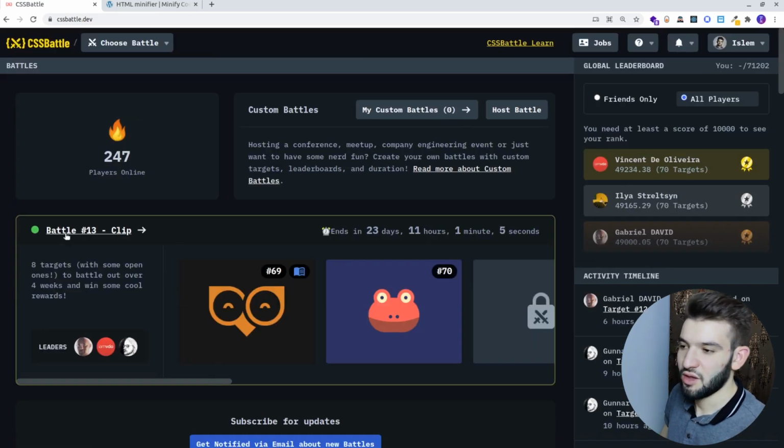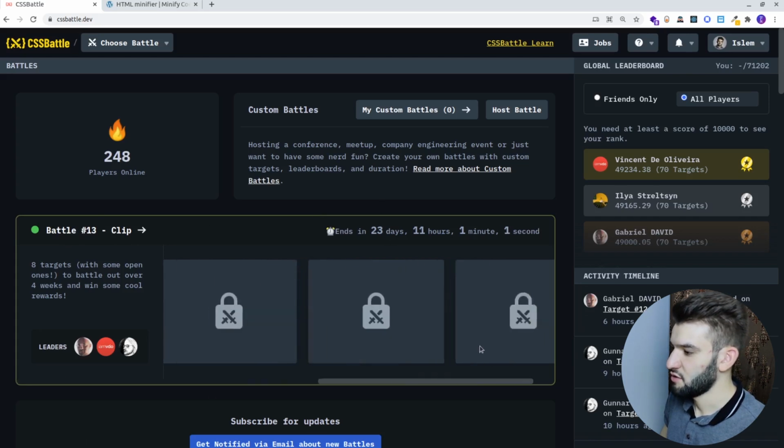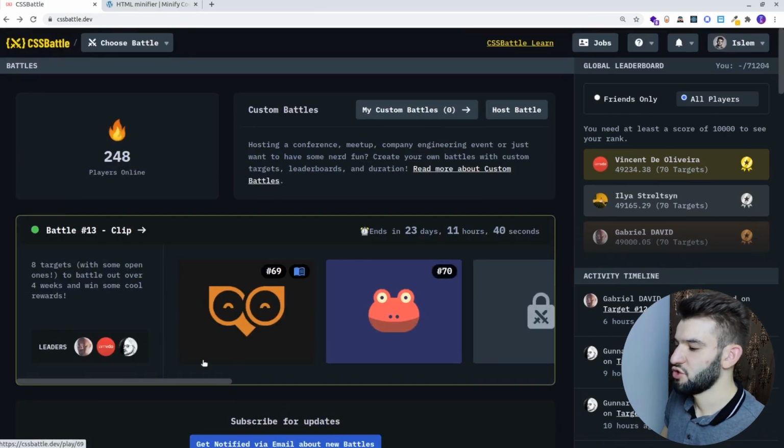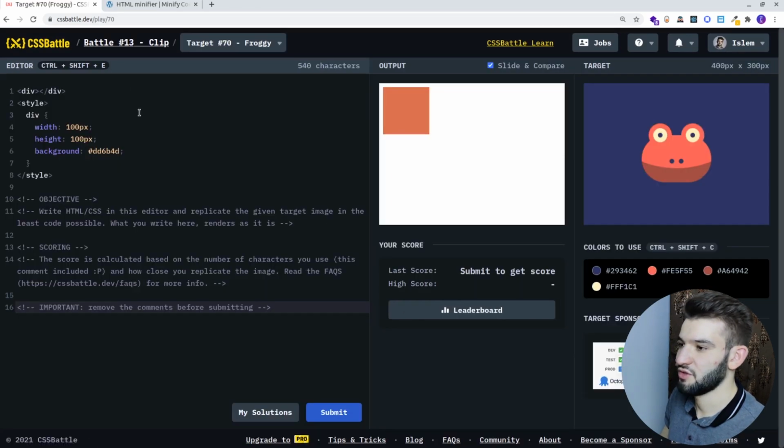This is currently Battle 13. For this month there are only these types of shapes, still not others. And these are the past battles, from past months, so we can choose from this list here. And I really like this frog. So why not pick the frog and get started.